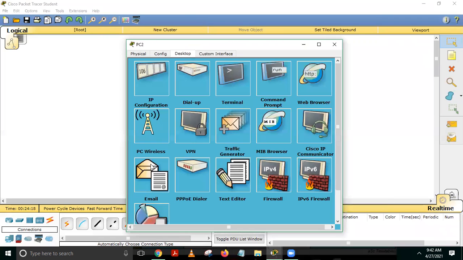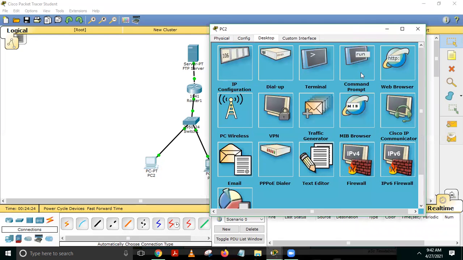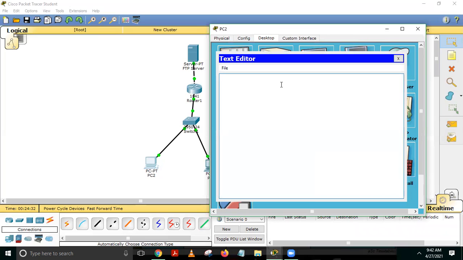Now I will go to the server first because we need to see whether our FTP services are working fine or not. So with the help of this PC2, I will try to upload some file on the server. That will be done from the desktop. Here I'll open the text editor. In the text editor, I will write hello world, testing file for FTP services.